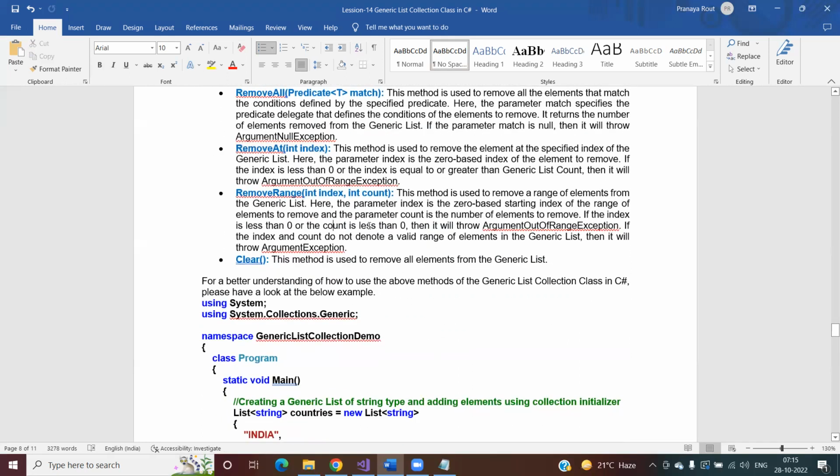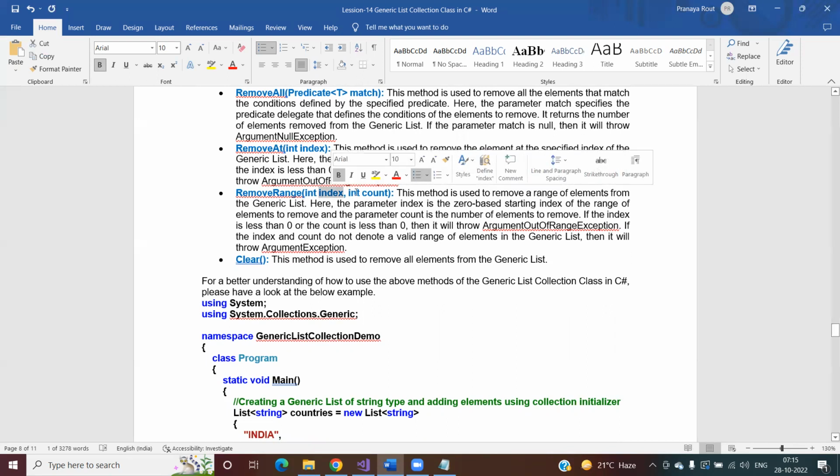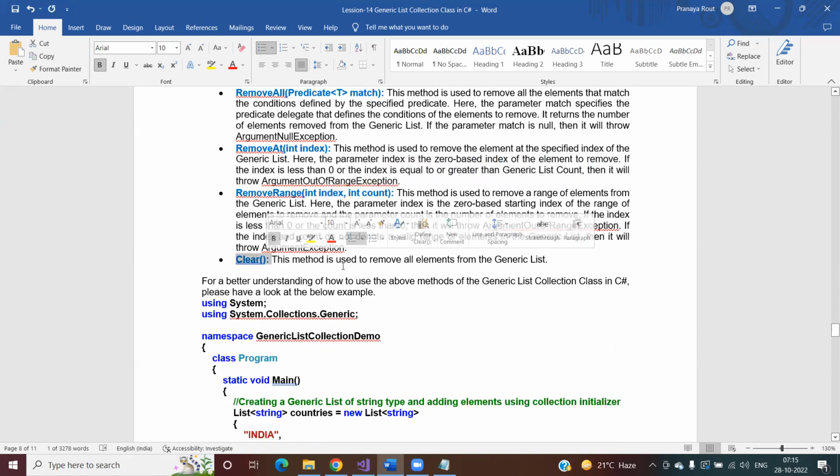And RemoveRange means you want to remove multiple elements from a particular index position. Say you want to remove 2 elements from index position 3. Then you provide the first argument as index position 3, and the second argument to this method as 2. In this case, it will remove 2 elements from index position 3. And the Clear method we have already discussed in our non-generic classes; it will clear the generic collection, removing all the elements from the collection.